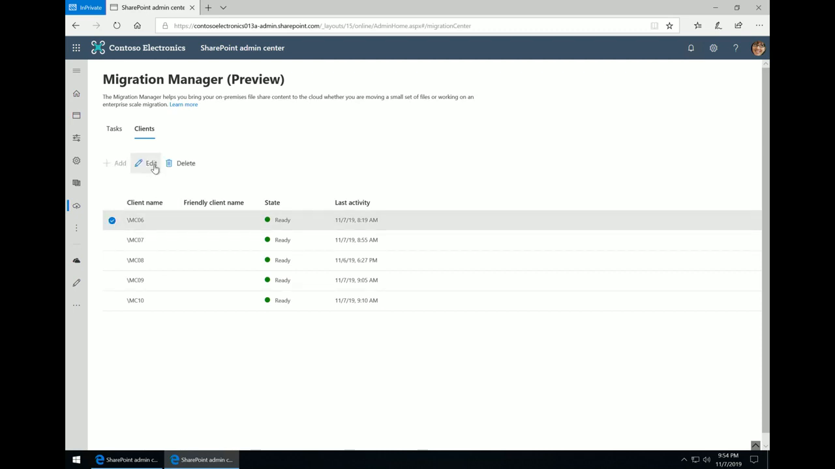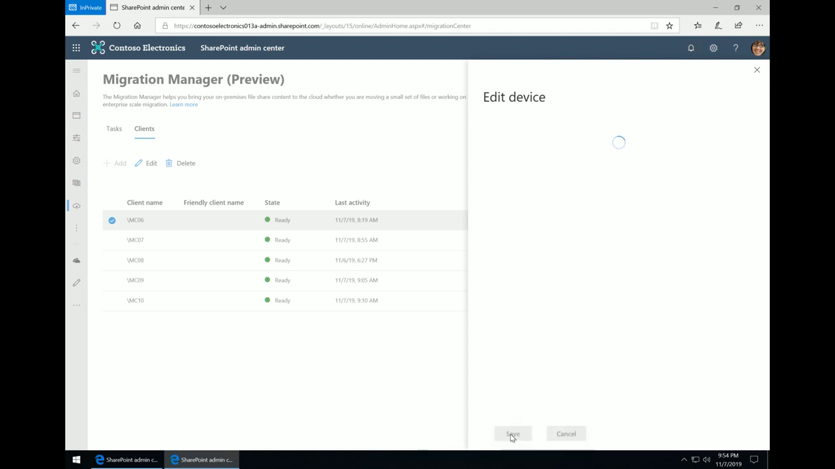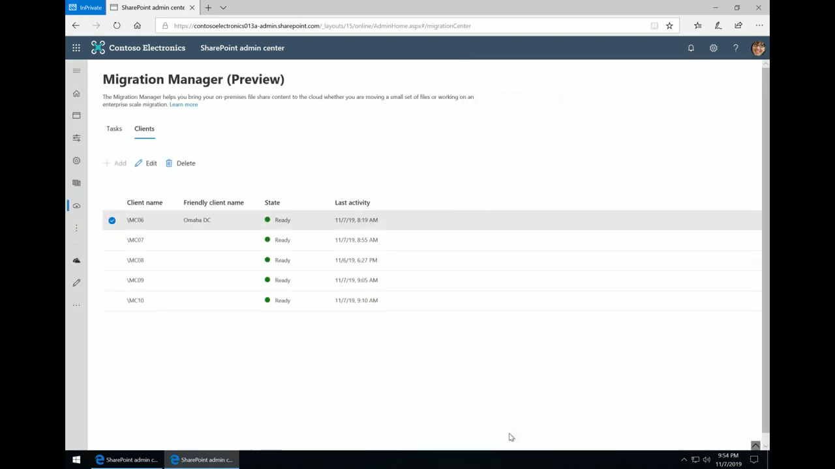So I can also give it a friendly name when I have multiple clients for easy reference. So let's say this client is running on Omaha Data Center, and I can do that by giving it a friendly name. I can disable a client if I ever want to take it out of the pool by clicking this drop-down. For now, I'm happy with this, so I hit save, and now the client has a friendly name. And just like that, I'm done with step 2. So I created hundreds of migration tasks from the browser, and they're distributed across multiple clients.